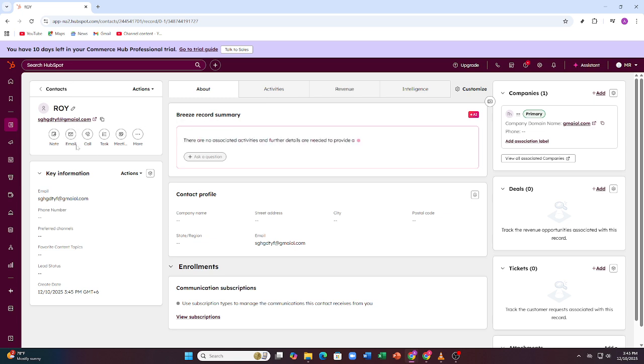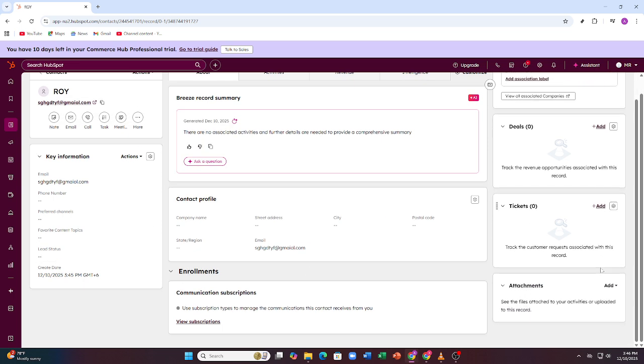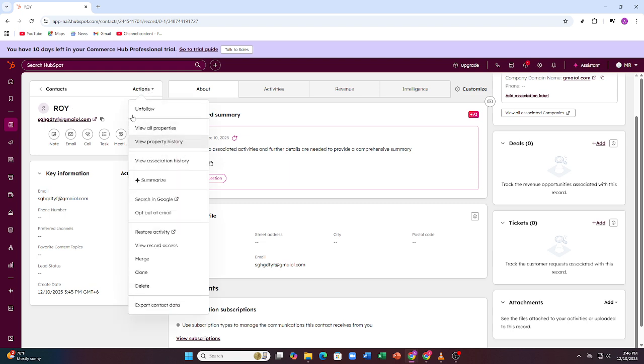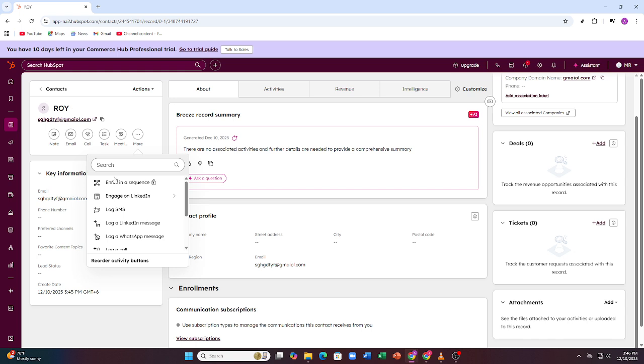Once your information is complete, click the Create Contact button at the bottom. HubSpot instantly saves the record and opens the full contact profile. From here, you can see the activity timeline, which tracks emails, calls, meetings, notes, and form submissions for that contact.